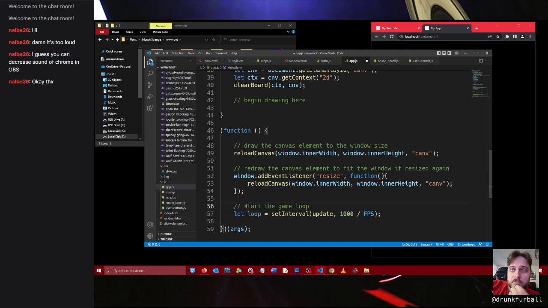Well, we have a game loop. We declare a variable, and we set interval. This is just a JavaScript function. It's a predefined function that exists in JavaScript, setInterval.